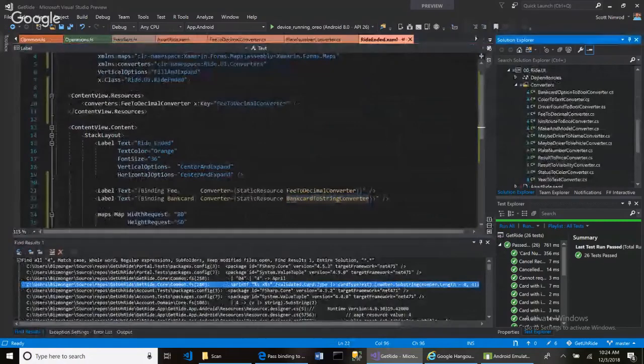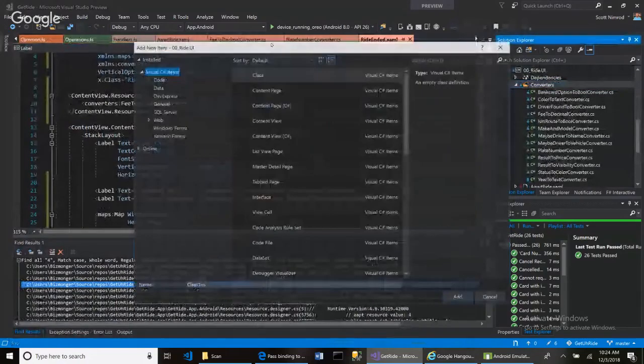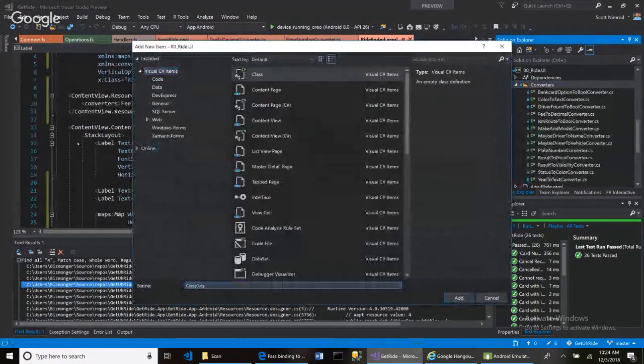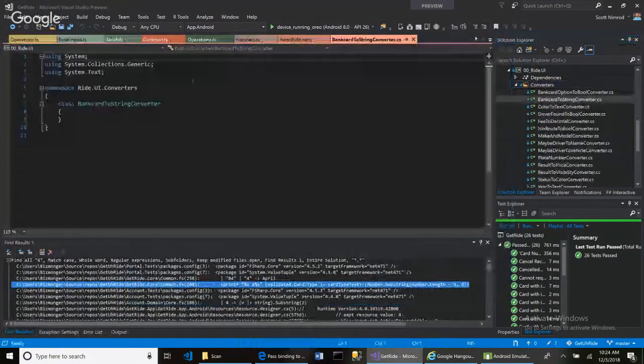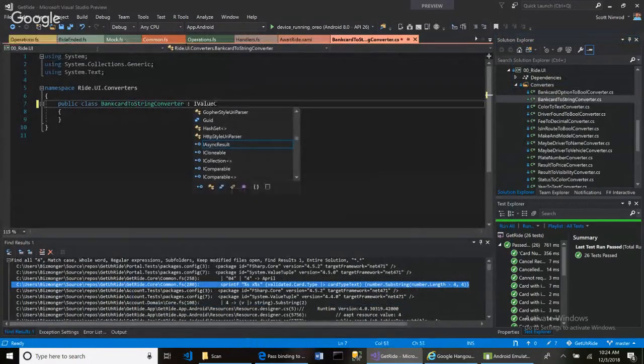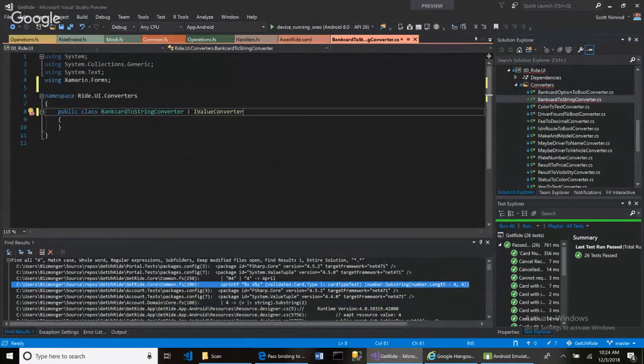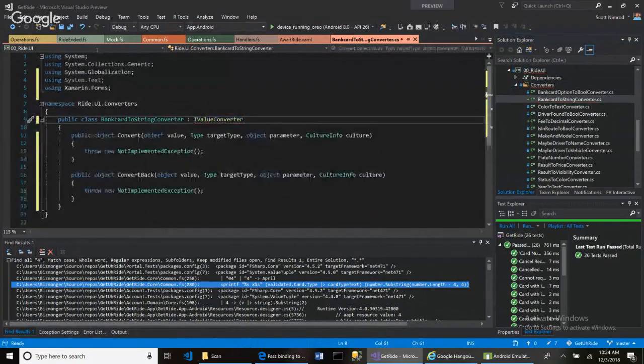So in my converters, I'll go ahead and add yet another converter, bank card to string converter. And I'll say public, and then say that this bank card to string converter is going to implement an IValueConverter. My phone's ringing right now. I'll get rid of my unused imports.